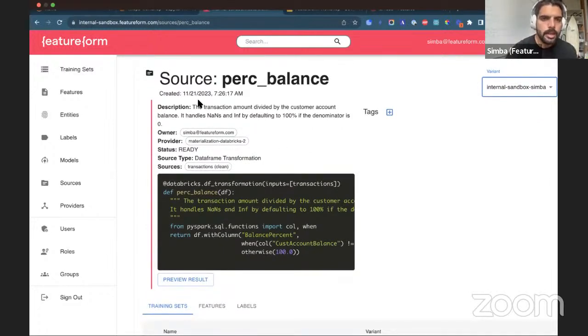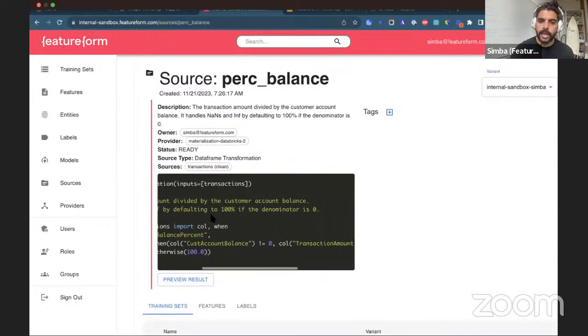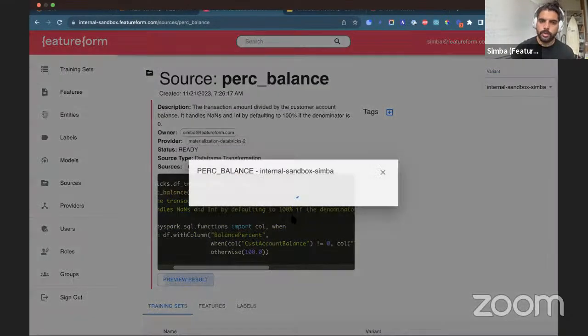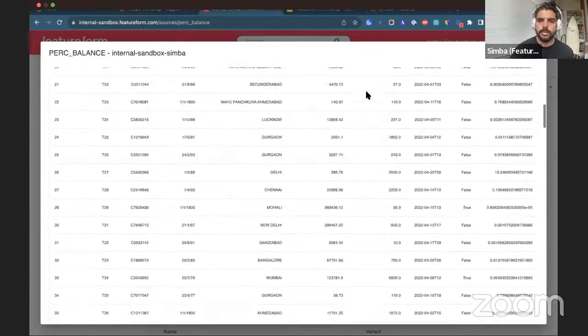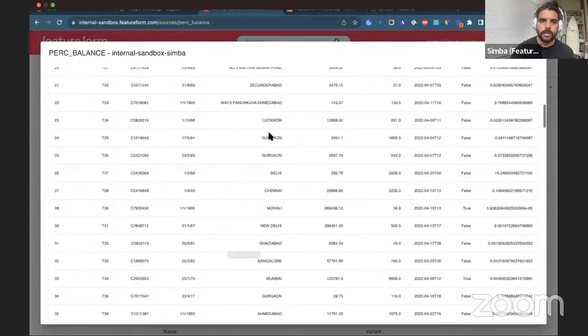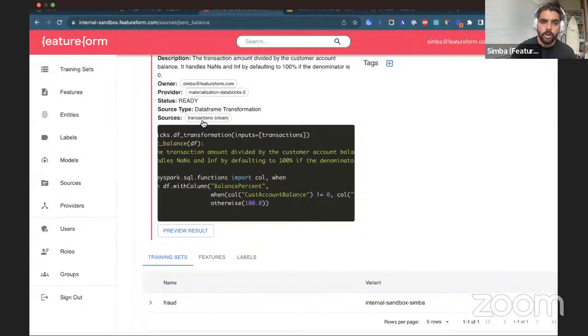You can see that I have a description, I have the owner, I have the provider, I have pretty much where was this thing run. I have the source, which is like what built this thing. I have the actual logic. I can preview it, so I can see different columns in it. I can follow this to get the lineage. I can see what training sets it's a part of.